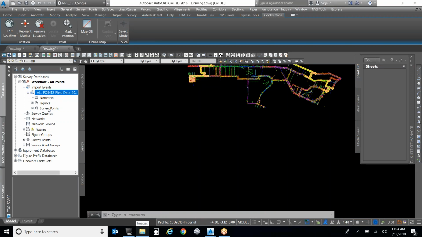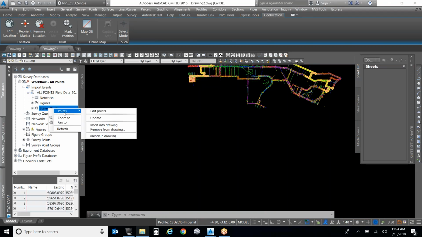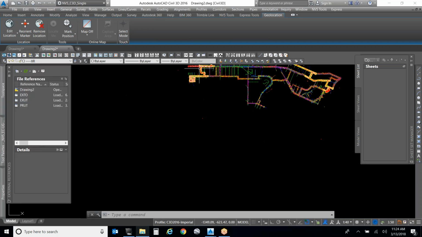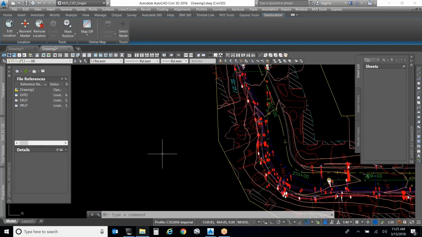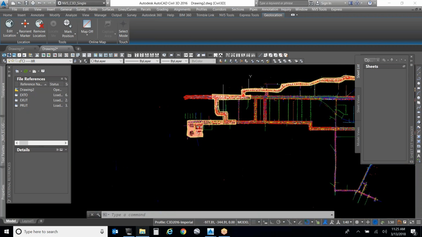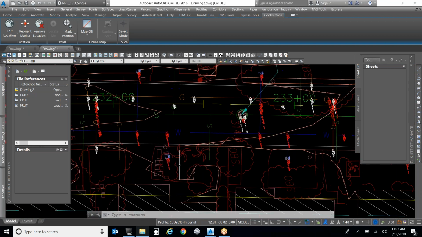So I'm going to expand this, go to survey points, right click, points, insert into drawing. So this is going to insert every single survey point associated with the project, right? Now, what am I after? I'm not after every point, right? Because that's a nightmare, right? I'm already getting a headache looking at this, right? I know I am. Hopefully you are too.